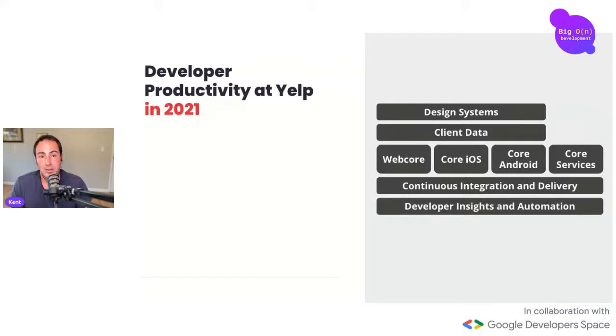Continuous integration and delivery, thinking about pipelines, builds, Jenkins, testing, and developer insights and automations. That's actually one of our newer teams as well. And that's where we're starting to do more metrics collection. And I can talk about that a little bit more. So it's a big space for us, and it's a big investment for us at Yelp.